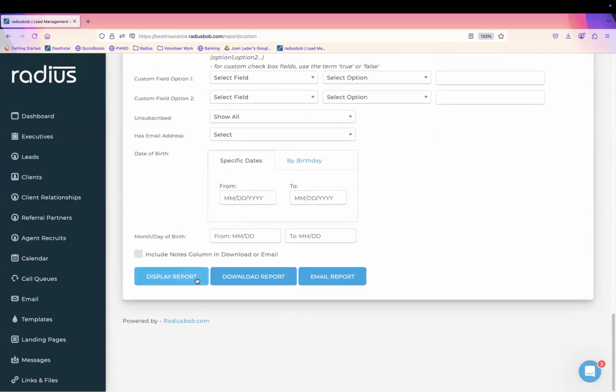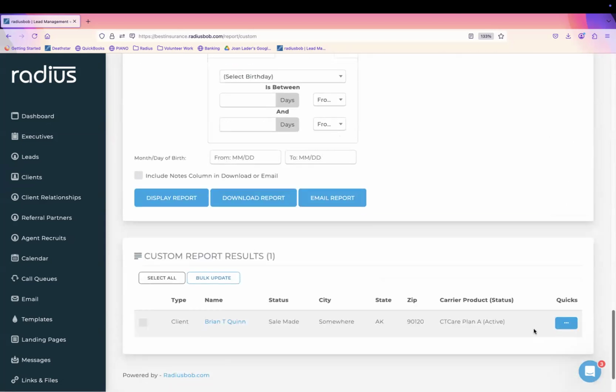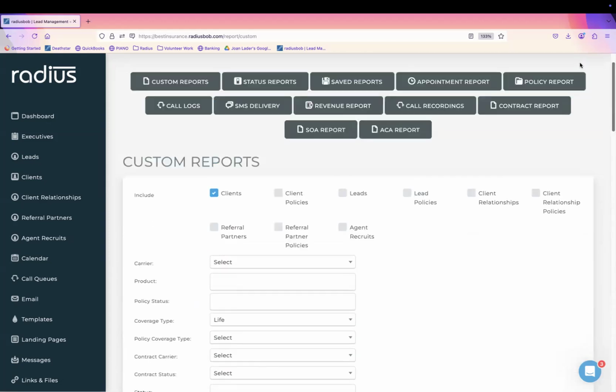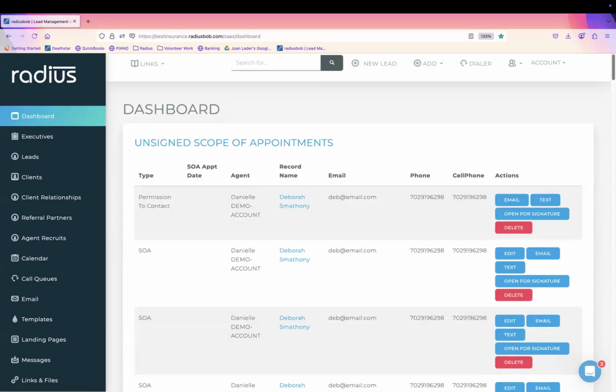But if I display the report this way, it will show me all of their plans that they have. So if there were multiple plans for this person, it would show me all of them. But notice here, I don't have all of the field names that I like. So that's why I prefer to do it in the saved reports. Plus, you can also push saved reports to your dashboard, which I find to be helpful.